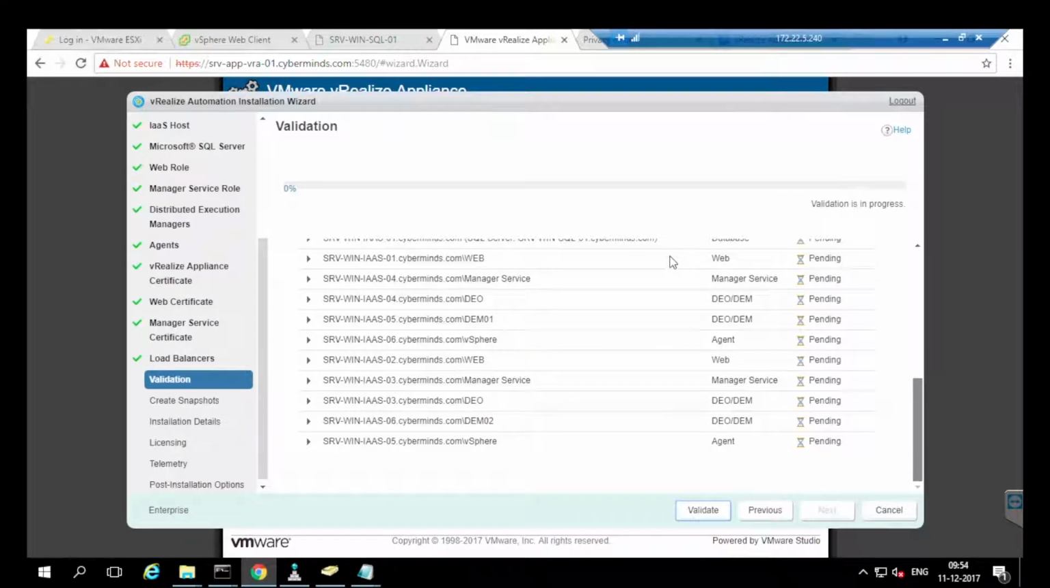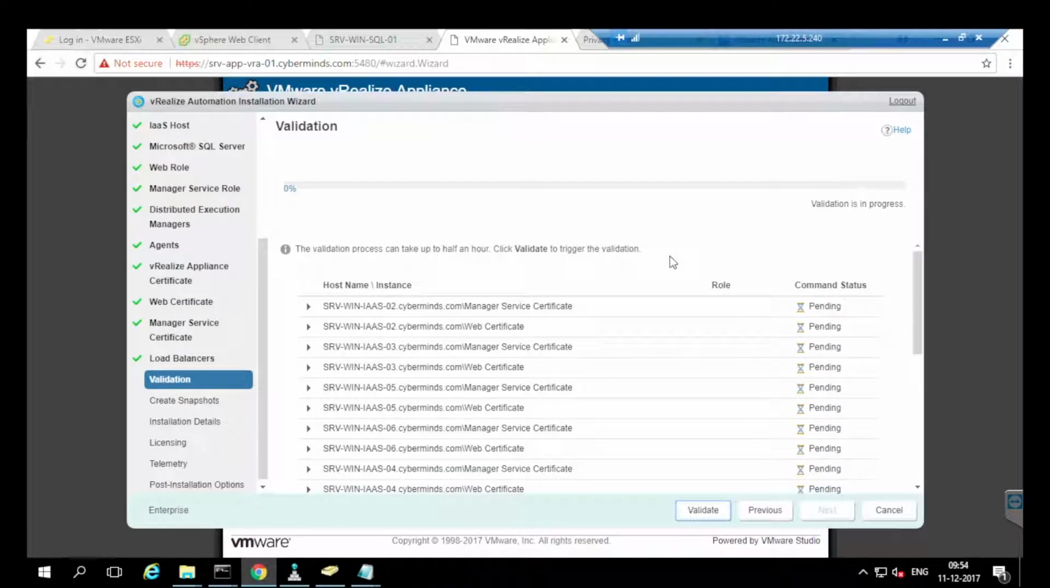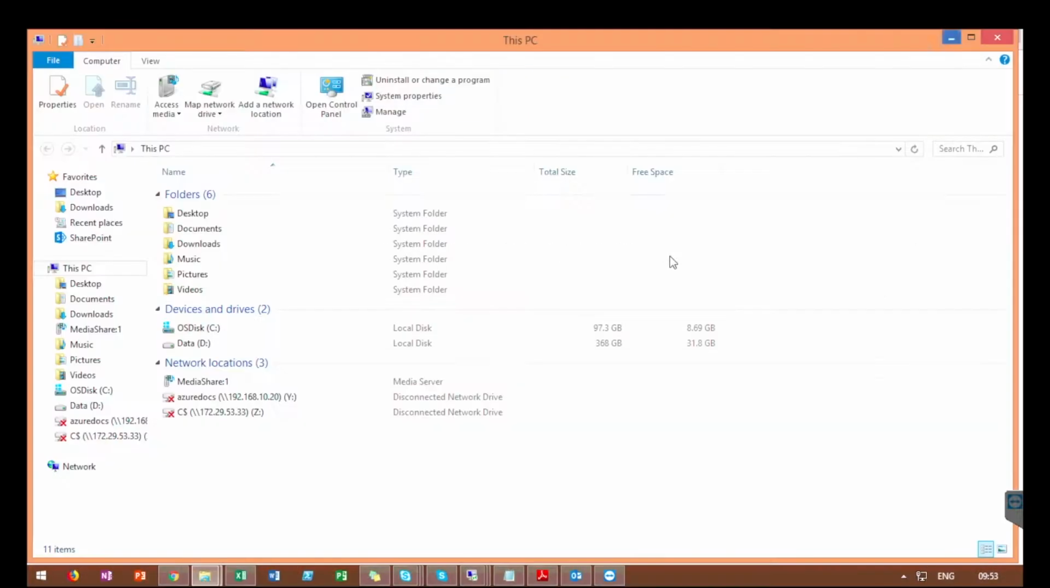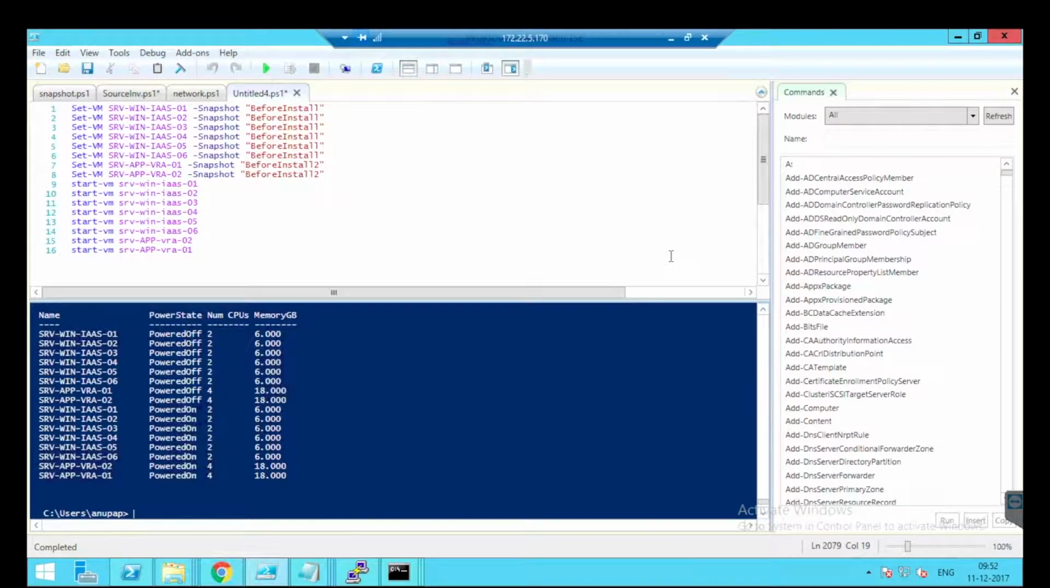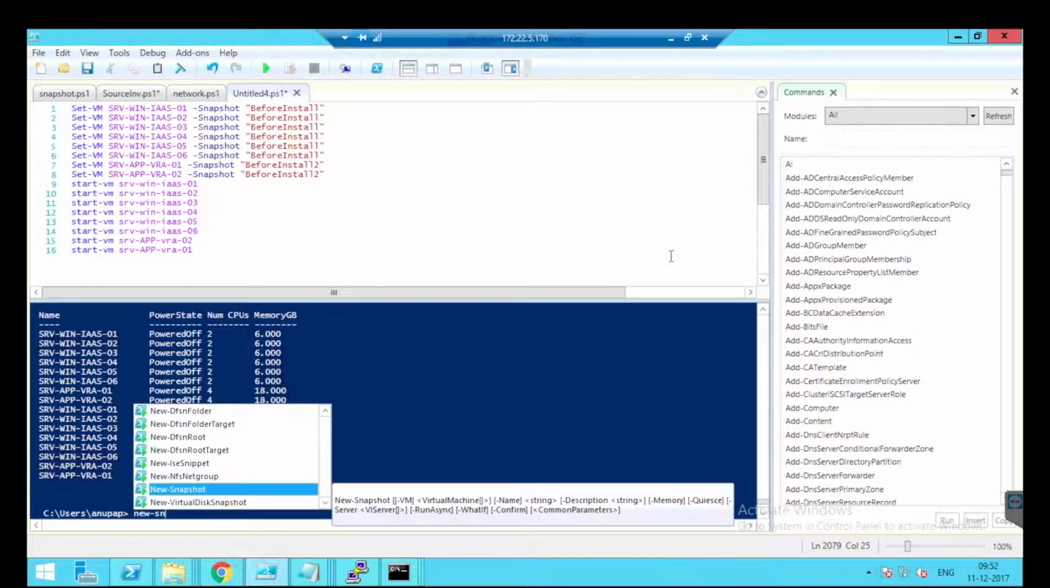From now I am going to fast forward the video through the validation and creating a snapshot. So I will take a snapshot as well. Give me a moment. I need to take a snapshot.